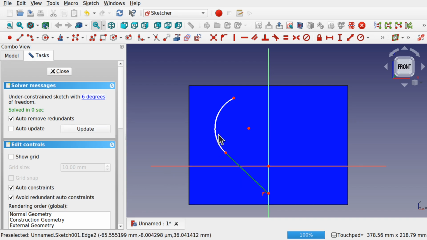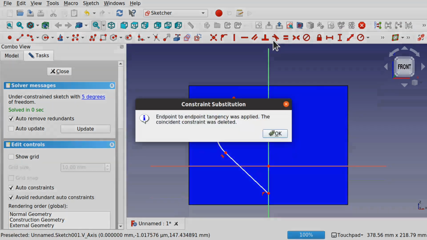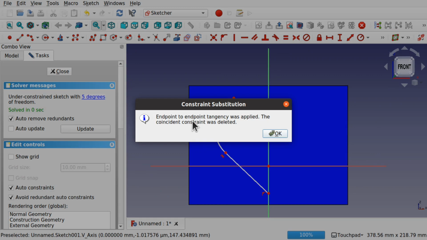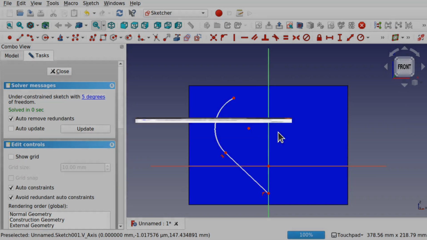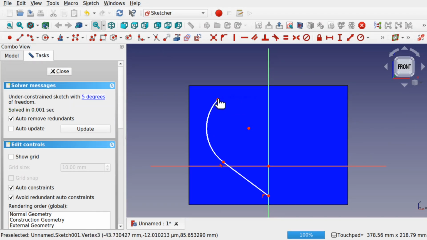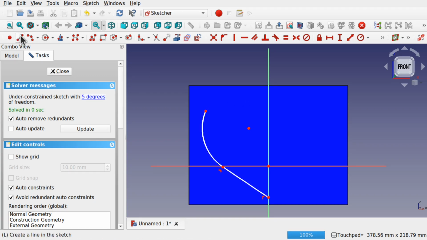So we can click this line, control click this one, and make these tangent to each other. Endpoint to endpoint tangency substitution, hit OK, and we've got a nice curve there. And also I need a straight. With this shear line, it comes out and connects to the center line here. Hit escape, and I'm just going to pull this off the bottom.